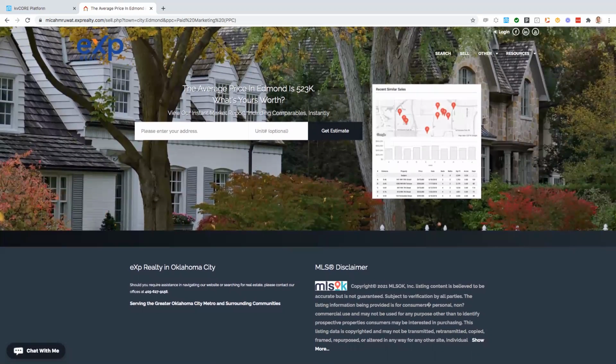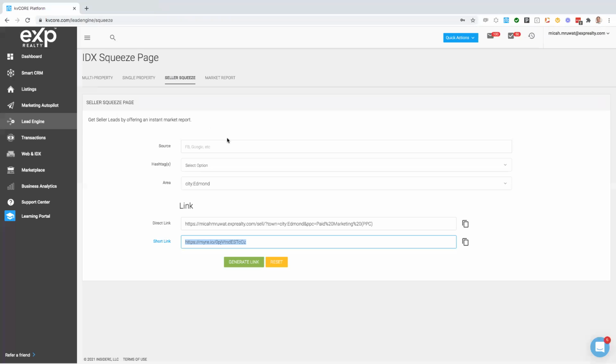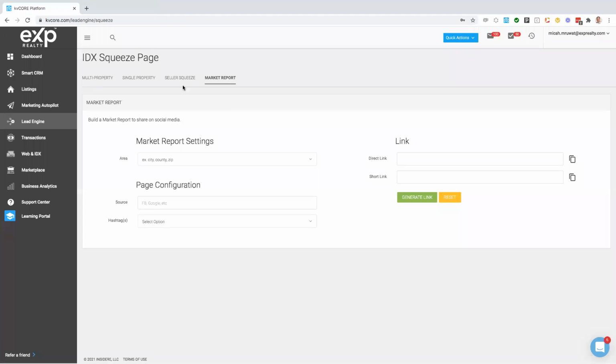So the average price in Edmond is $523,000. What's yours worth? What happens is they put in their address. They'll get kind of a Z estimate, if you will, but then it's going to prompt them to get in touch with you as the professional to give them a more accurate valuation. And on the back end, you're going to receive a notification that they've put in their address and want a valuation as well. You can also download market reports here.